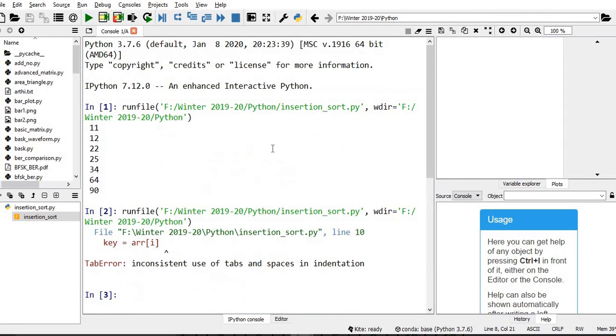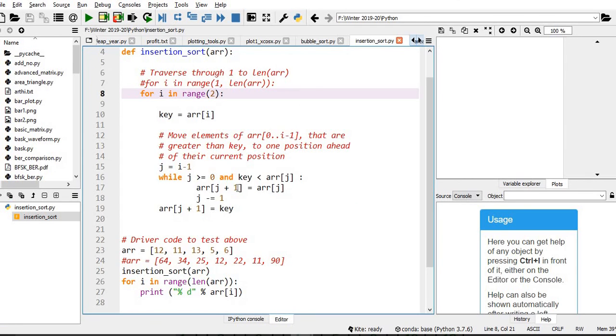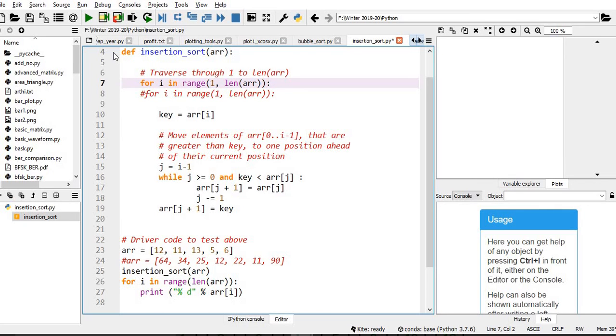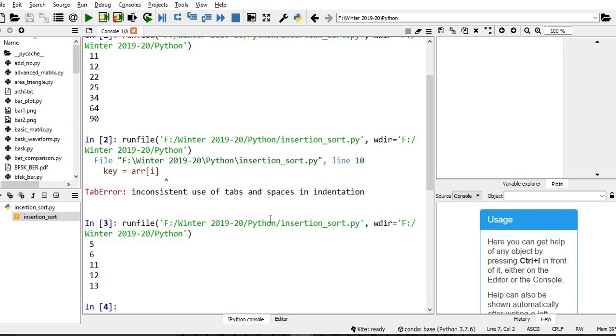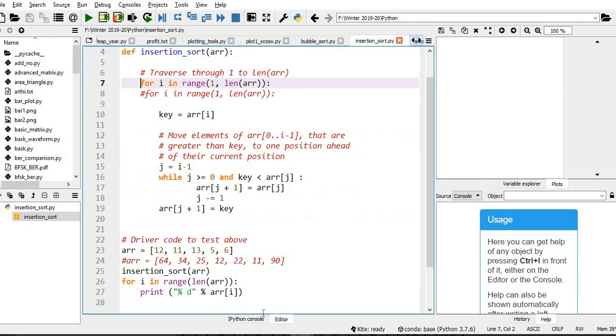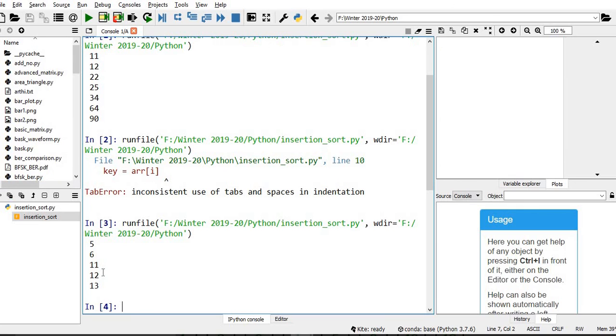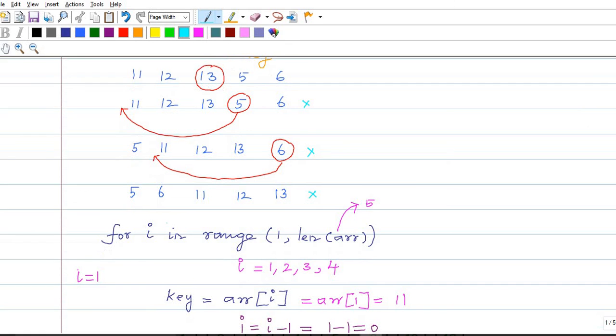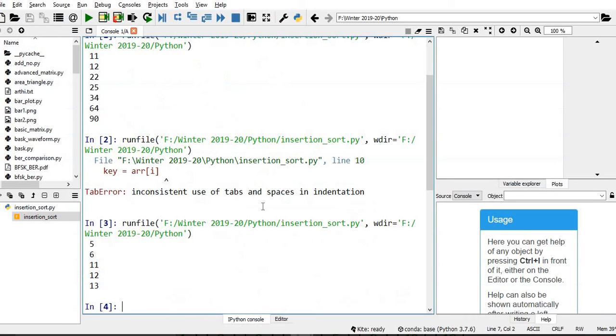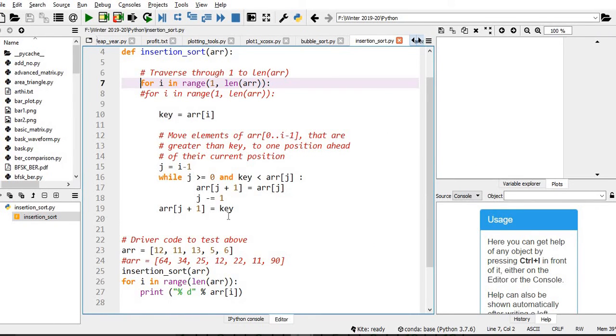If I execute this, we are getting the answer 5, 6, 11, 12, 13. The final answer: 5, 6, 11, 12, 13.